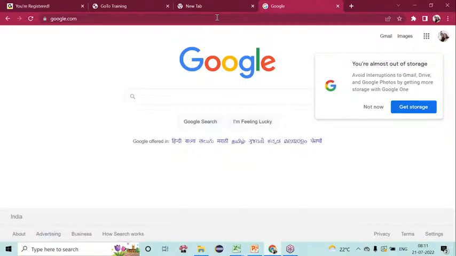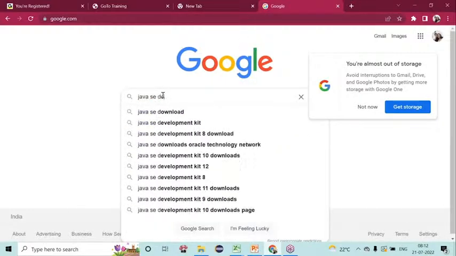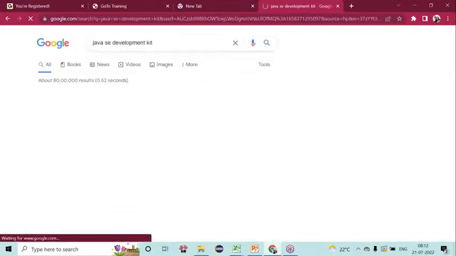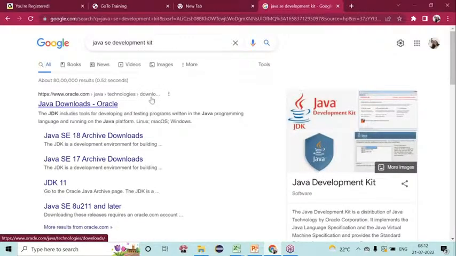Because versions 8 and 11 are the most compatible versions for Selenium, that's what we prefer. Better we go with version 11. Let's search for it. Just search in Google for Java SE Development Kit. Here we can see Java 18, Java 17, Java 11, and Java 8. Better we go with Java 11, so click on JDK 11.